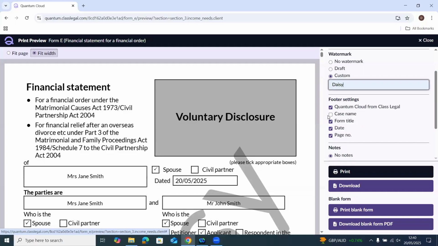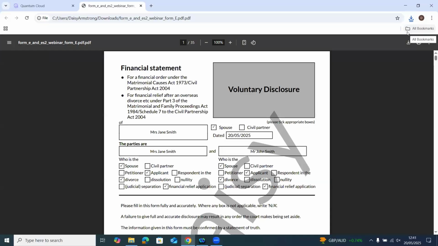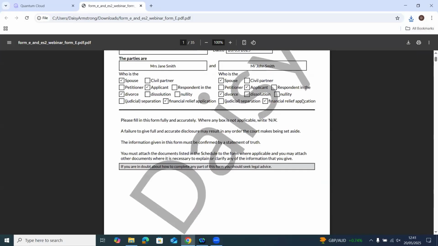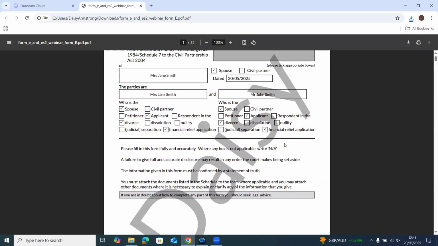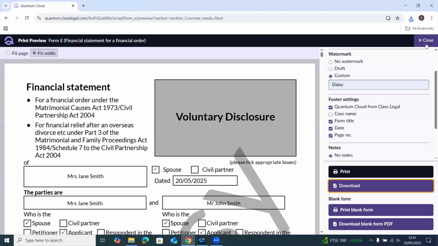When you download your form, so I'll click that download button now, the Form E will go straight into your own PC's downloads folder as a PDF document, like so. Once it has been downloaded, the form won't be editable unless, of course, you have PDF editing software. However, if you don't, and you do need to make any more edits to your Form E, you would just need to come back into Quantum Cloud, make those changes, and then re-download your form.